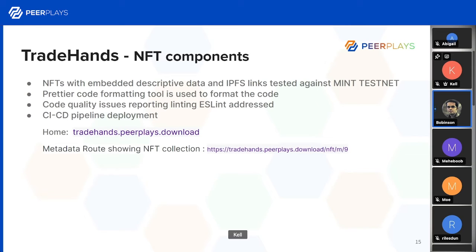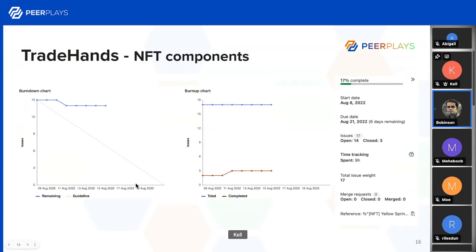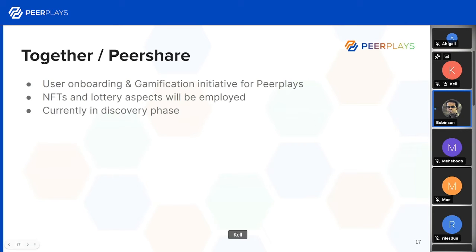There is also an effort on improving the code format, essentially prettifying the code, and also addressing quality issues, which has been handled by a linting tool. So this is our early progress. We have closed around 3 or 4 issues, and next week, once the sprint is completed, I guess we'll again have a healthy picture.